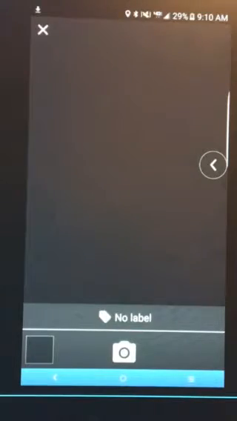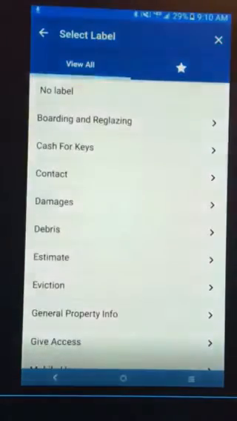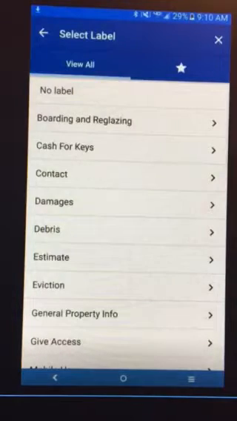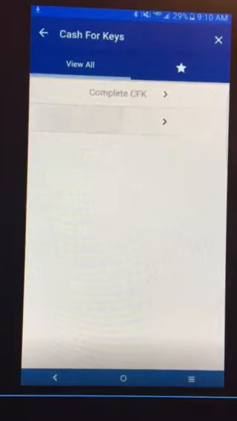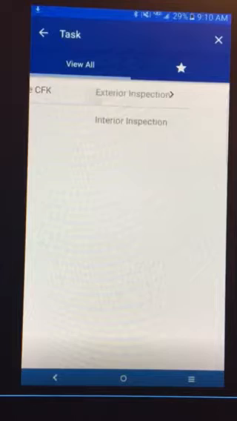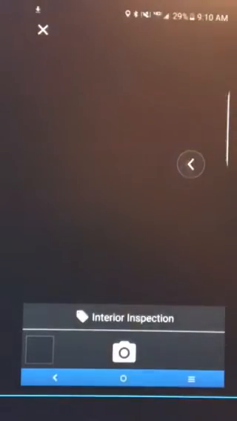Users can choose to select the label option and the label categories to choose from appear. Drill down into the categories and select the label needed. Once selected, the label changes in the viewfinder.